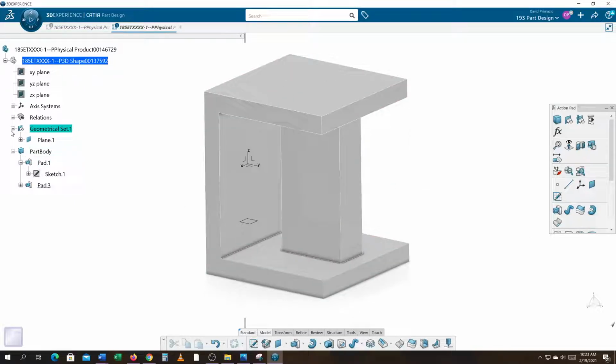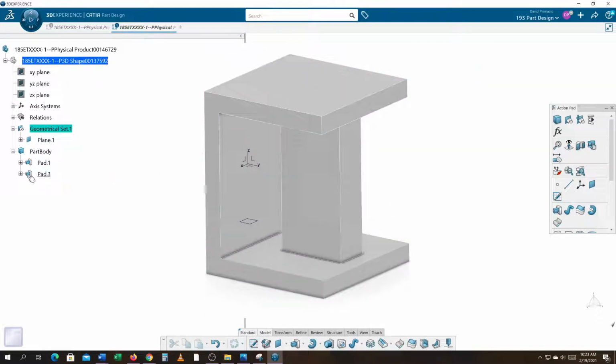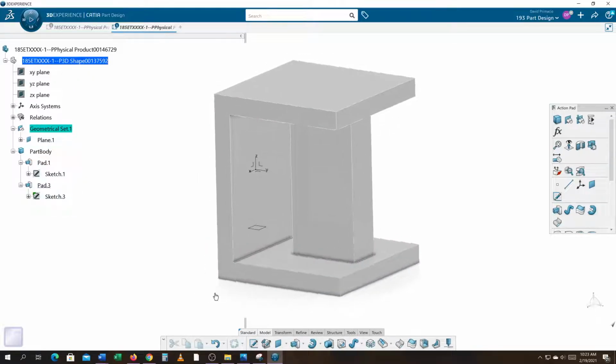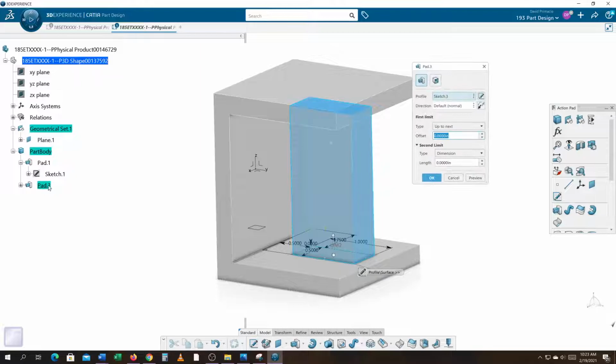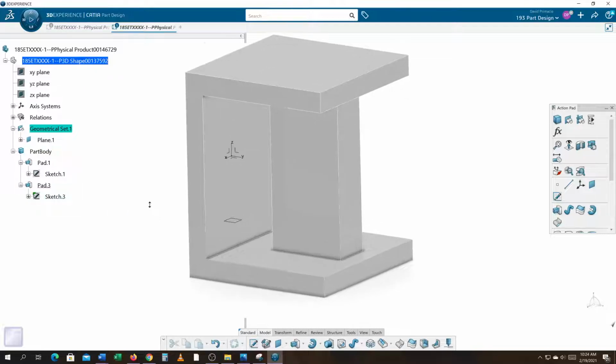When I click on this pad, I don't really see anything different that tells me that there's a position sketch. So your only indicator that I know of is that little tiny dot here, knowing I did a position sketch, which tells me I'm linked to an axis system. It doesn't even tell me I'm necessarily linked to that plane. I don't necessarily know that. So under pad number 3 for a second limit, I can always just say up to next, say okay, and it's just good practice to know that you've got up to next active.